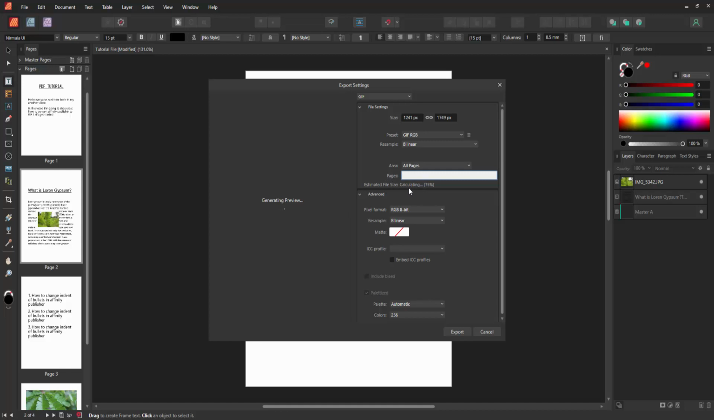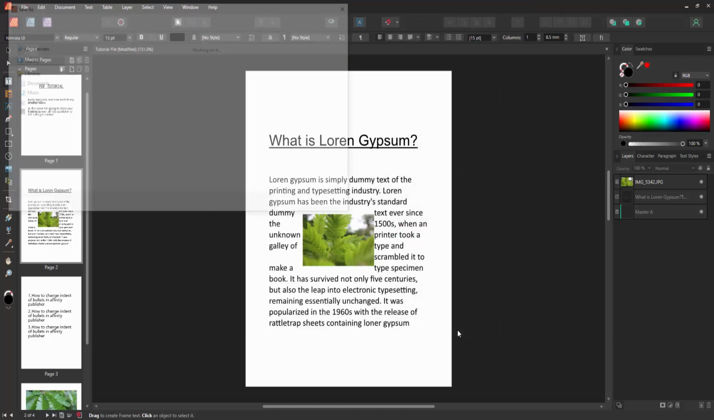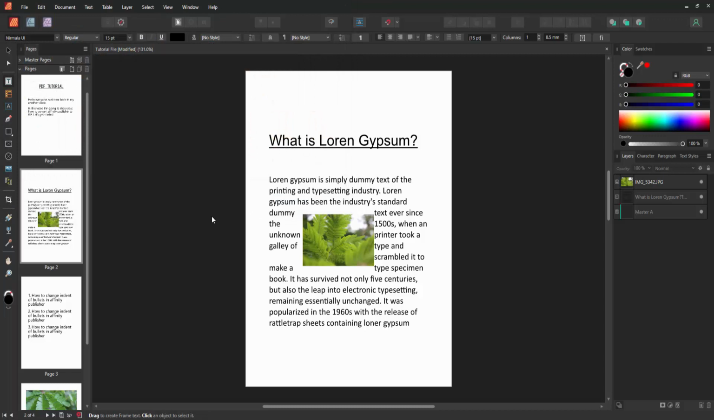We can see here the preview load is at 75%. Now we can see the preview. Then we select the Export option, go to our file location and select it, and we can see here the save as type is GIF. Then we click this Save option and wait a moment while exporting this Affinity Publisher document to a GIF.